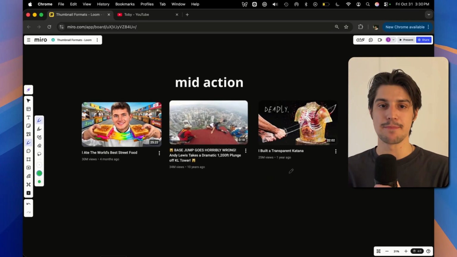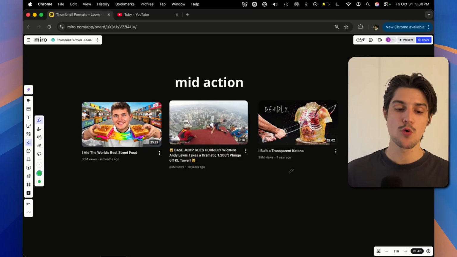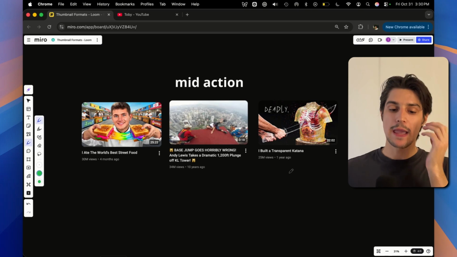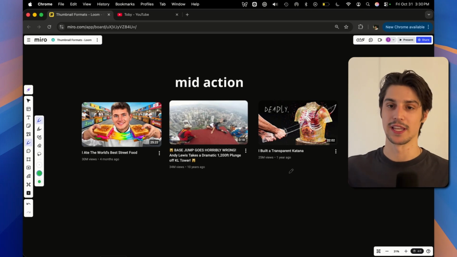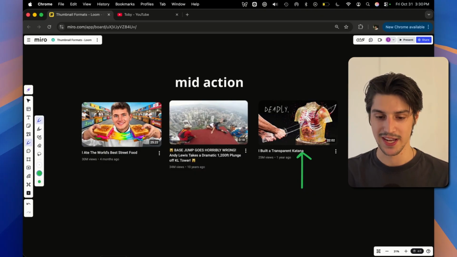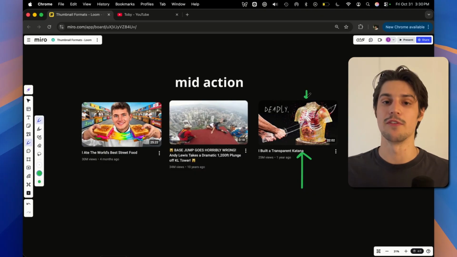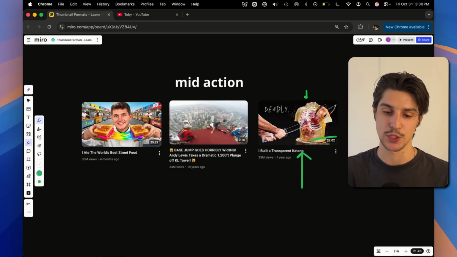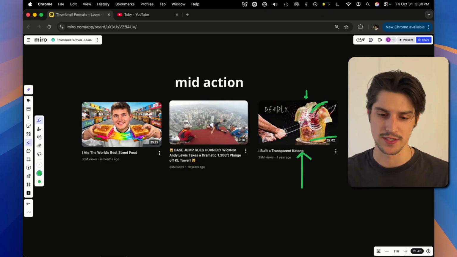Now, the next one is mid-action. This is probably the most famous and most commonly used thumbnail format on YouTube. You're showing a middle action, like in the process of an action happening. I think this is probably my favorite example from Mike Shake, cutting through a dummy body, right? This is the middle action. He hasn't fully cut through it yet, so it's not post-action. It's not pre-action because he's already started cutting through it.